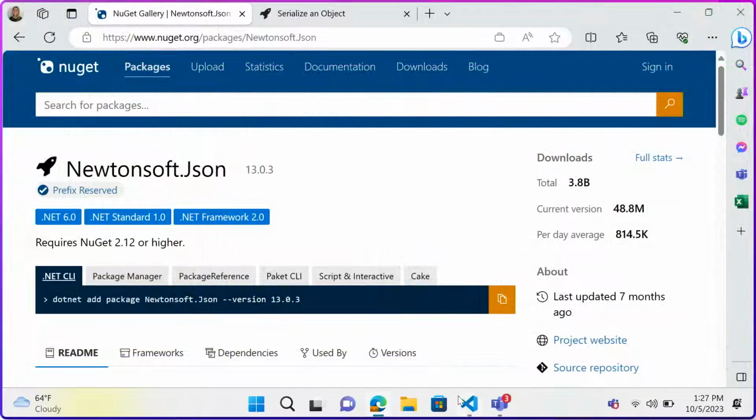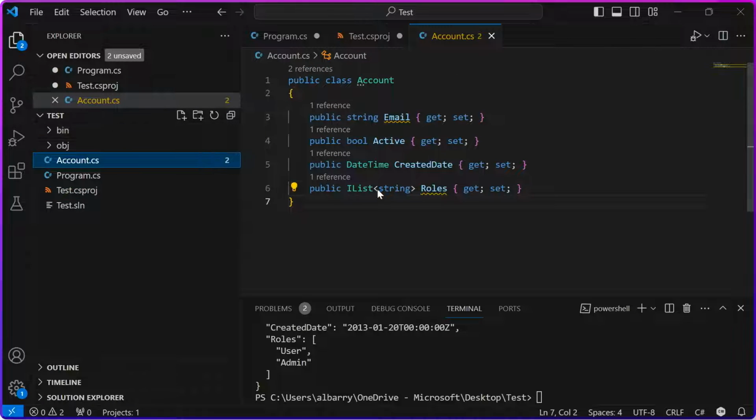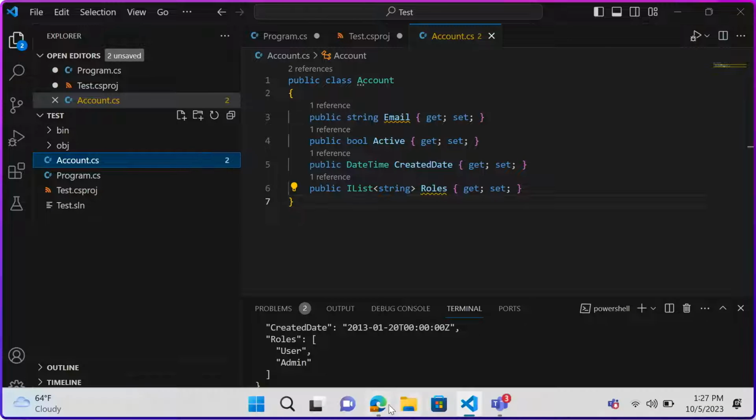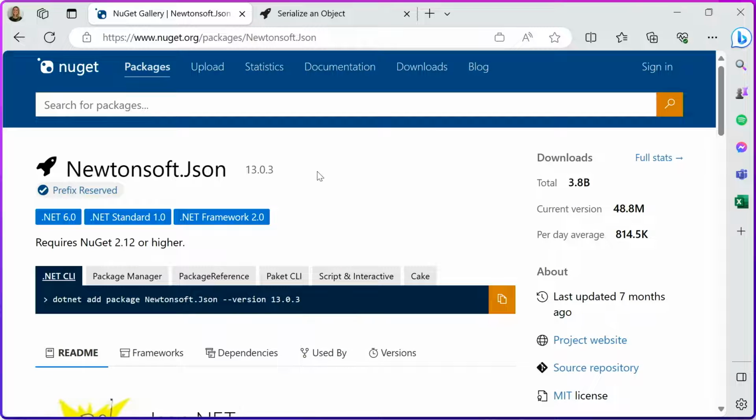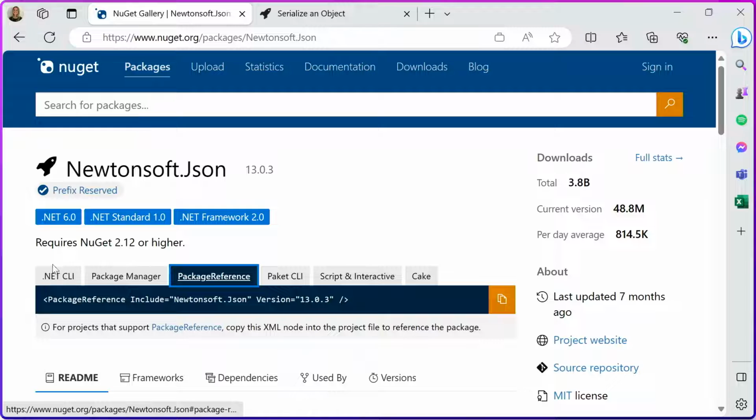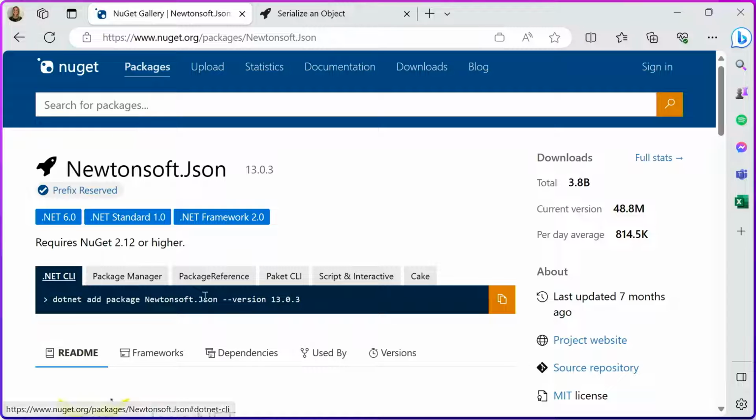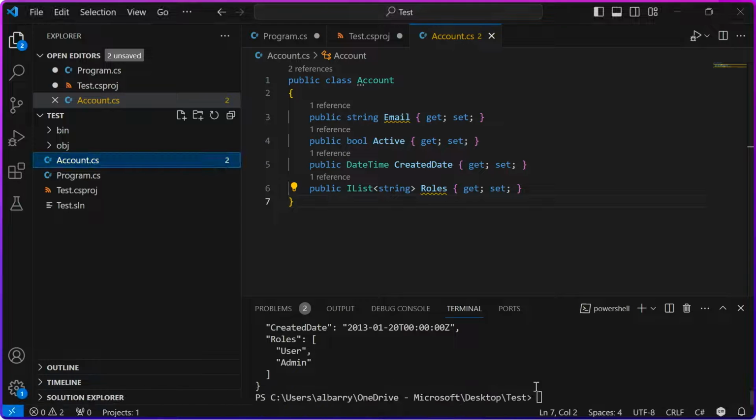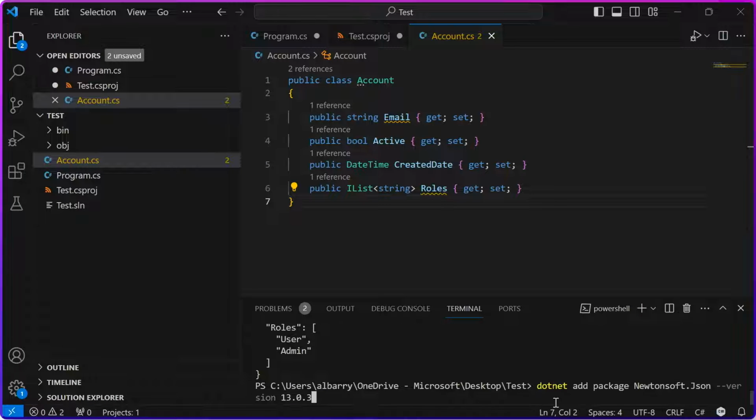Now I'm going to give a quick look at the project that we're working on. I have an object that is of type Account that I want to convert into a JSON string. So using Newtonsoft.Json, that makes this super simple. So going back to NuGet.org, as we can see in the center of the screen, there's a lot of information about how you can download this package using different tooling. So since I'm using .NET CLI, I'm going to go ahead and copy these instructions and paste them right into the terminal and click Enter.